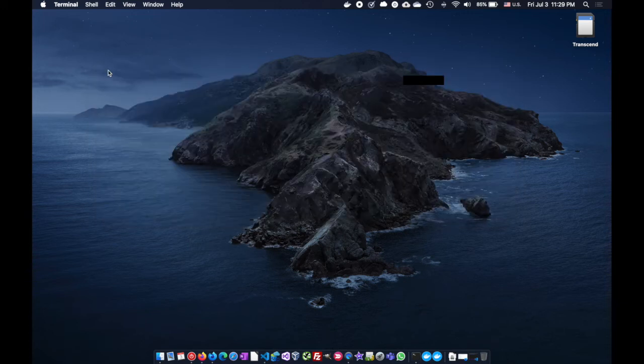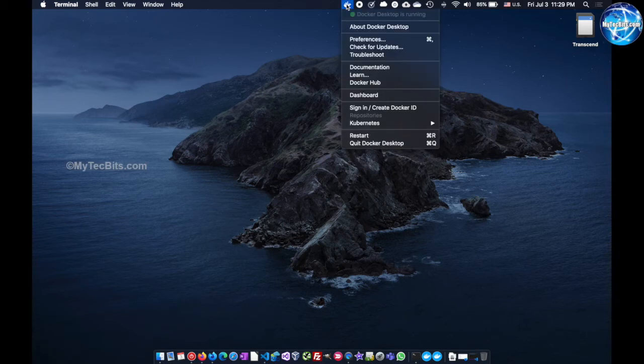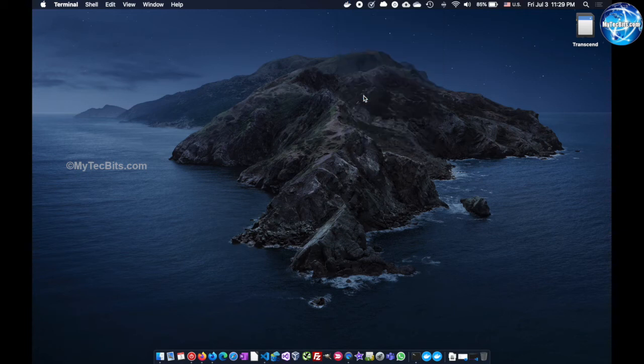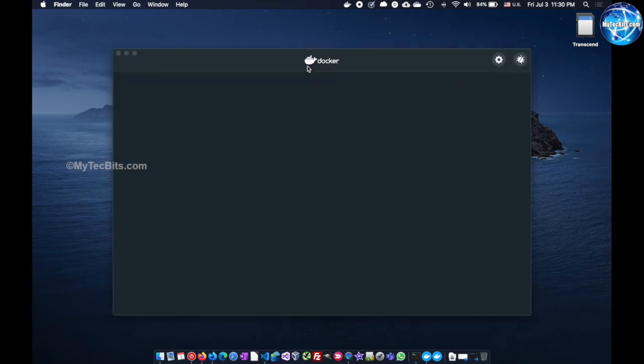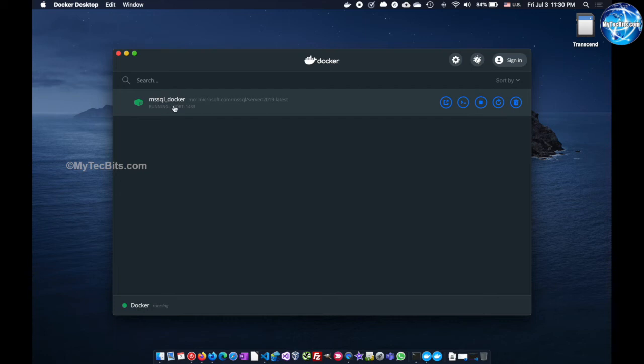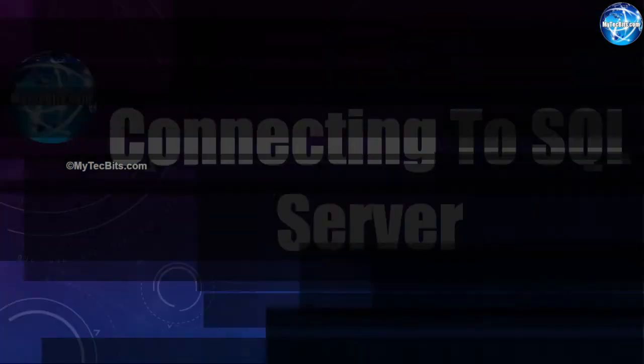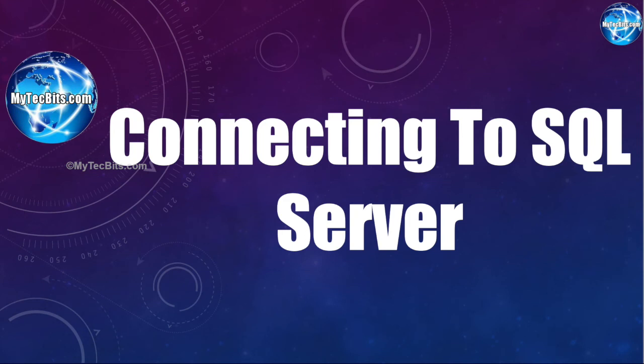You can also check the status of the container by going to the Docker dashboard. To open the Docker dashboard, press the Docker icon on the menu bar and select Dashboard. SQL Server is now up and running on your Mac system. Now you will see how to connect to the SQL Server.